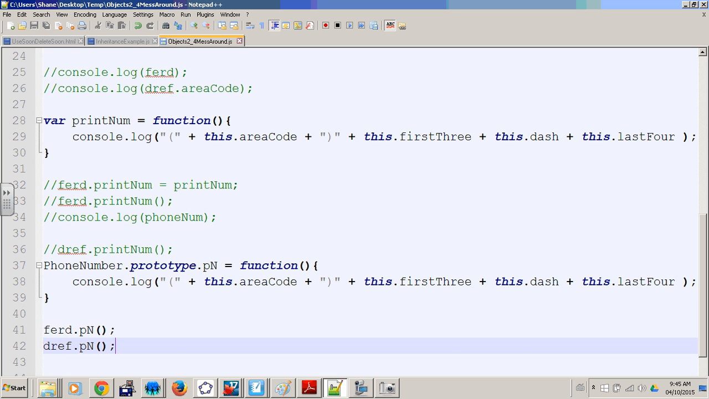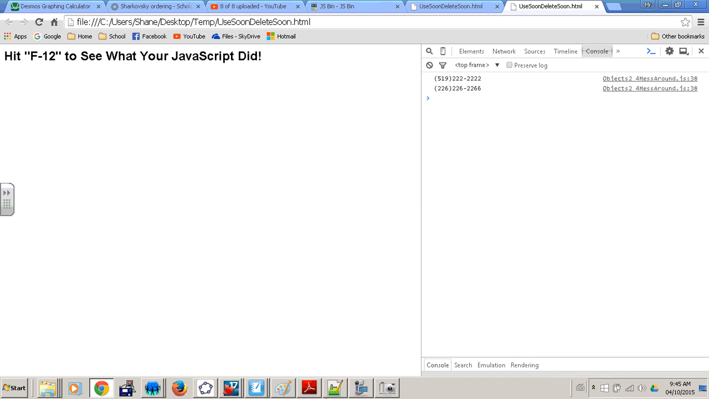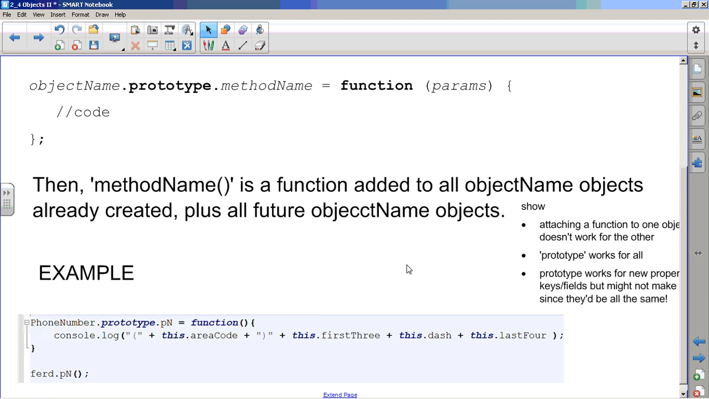So I'm going to save that and show you that that actually works. See? So make it once, use it 100 times. That's the whole idea here. Okay, prototype works for all. We mentioned that. Prototype works for new properties, but might not make sense since they'd all be the same.